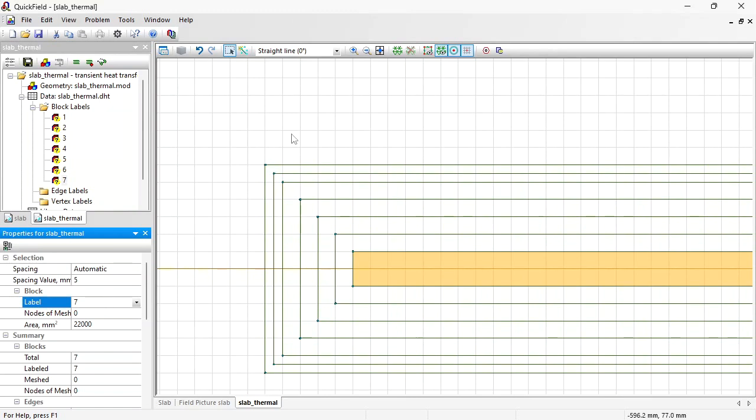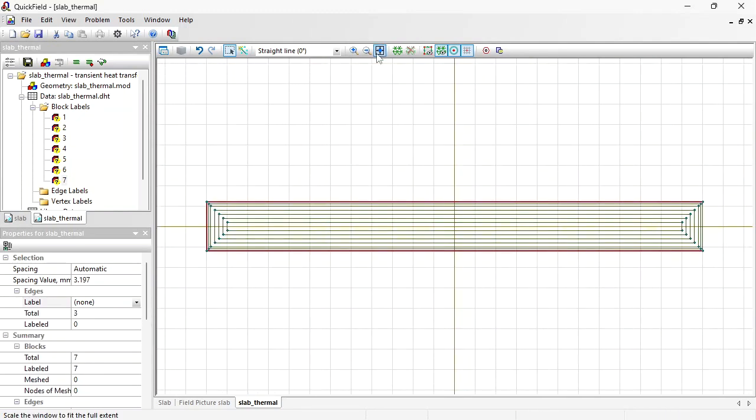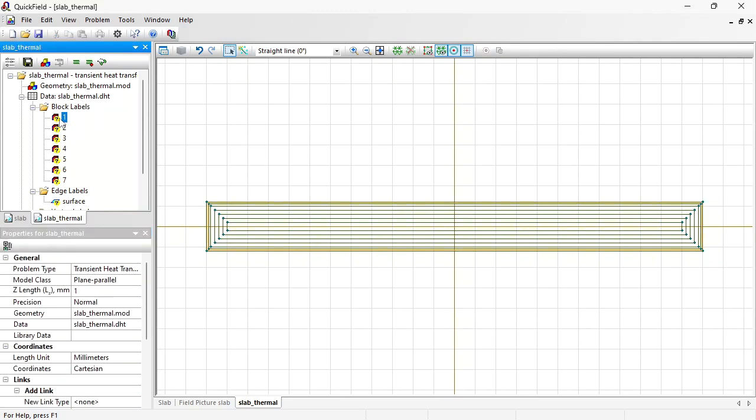And I should assign label to the boundary, to the surface of the slab. Hold the Ctrl button pressed to select multiple objects at the same time. Edges, surface. Now let's provide physical properties for these labels. Double-click the label name in the tree.